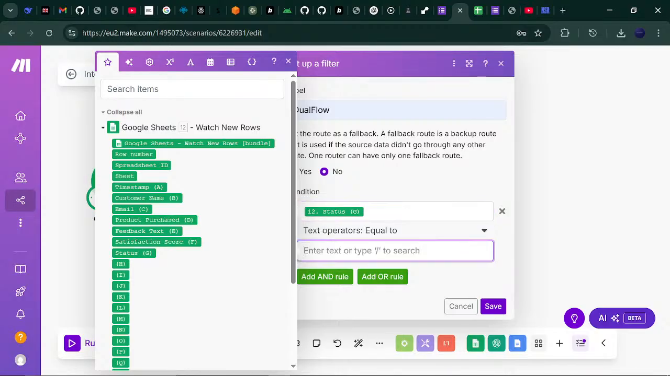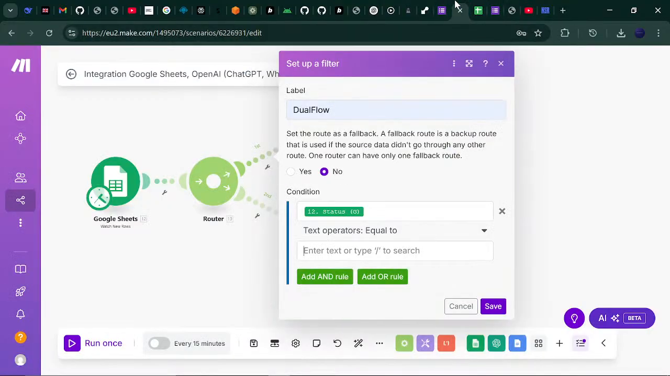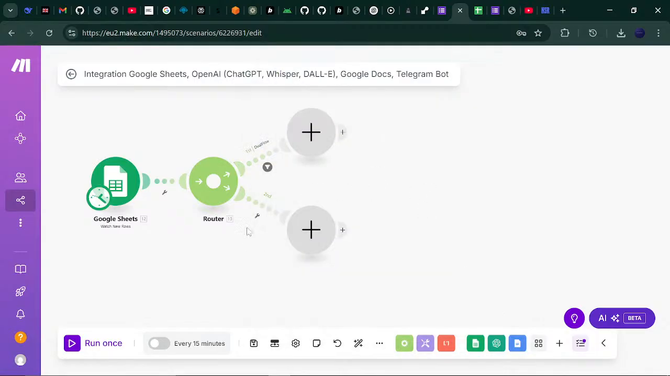And then what is it equal to for this? So we're only doing for the 2, not the 3. So there's ready for review. Just type that here. And then save that. So that filter is done.